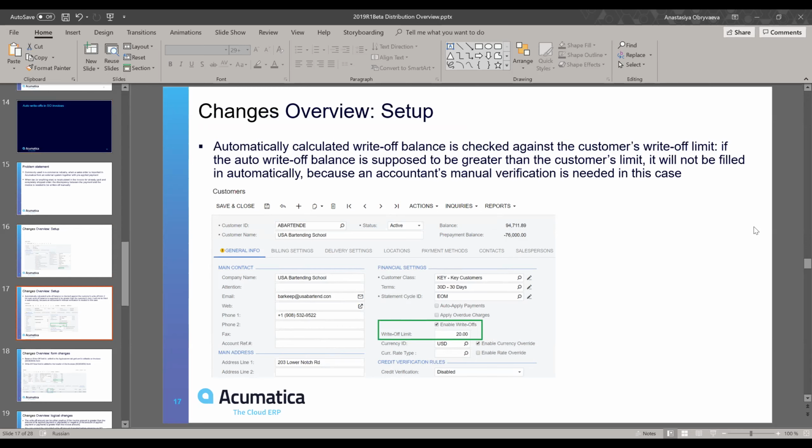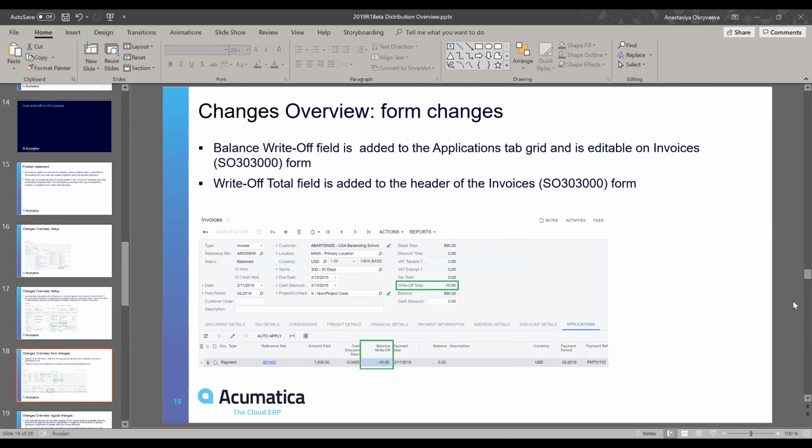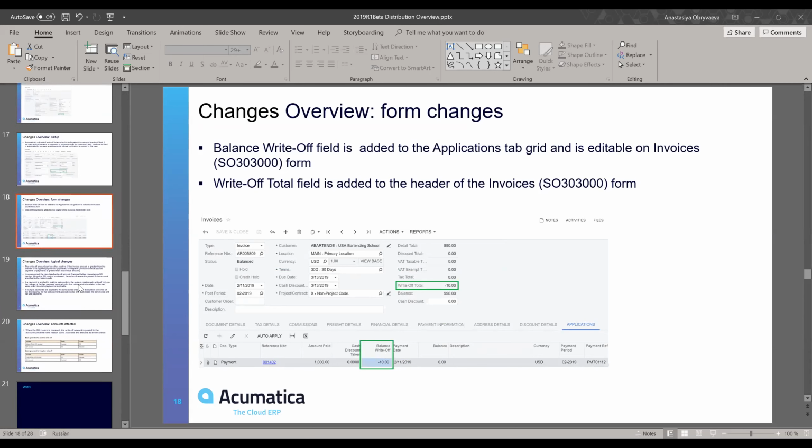we will calculate a positive or negative write-off balance on the SO invoice application. So we added one field in the grid and one field in the header area of the sales order invoice form. These two fields show the balance write-off and the total balance write-off for the document.